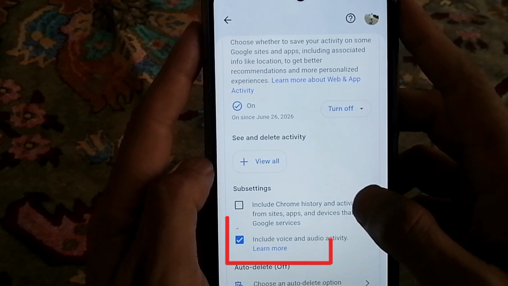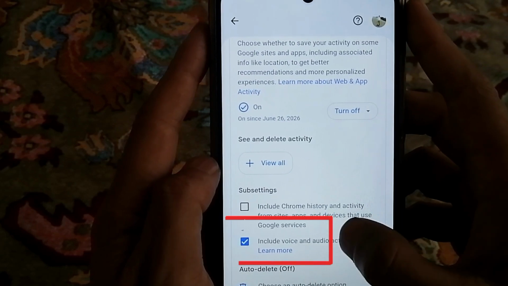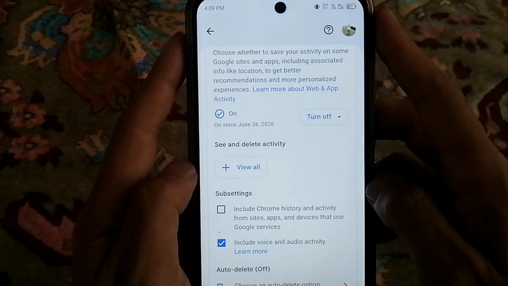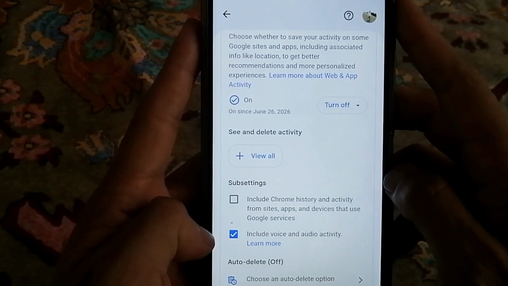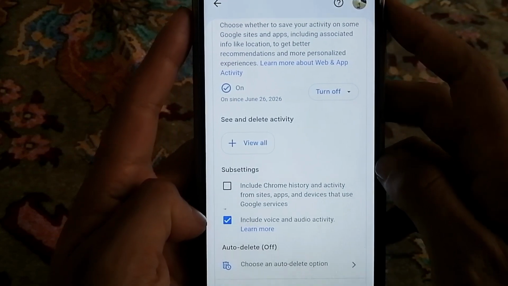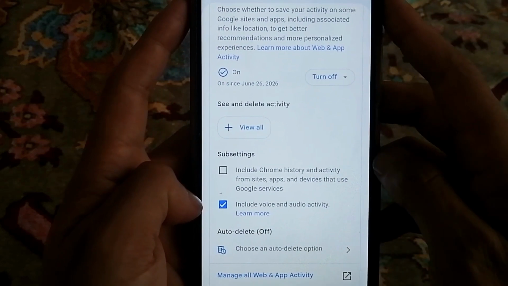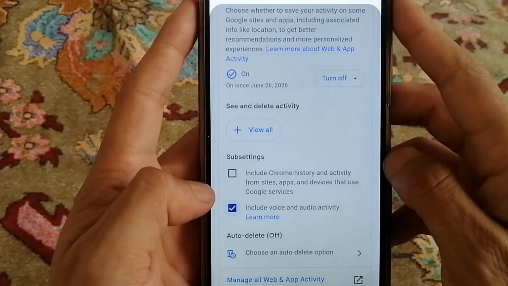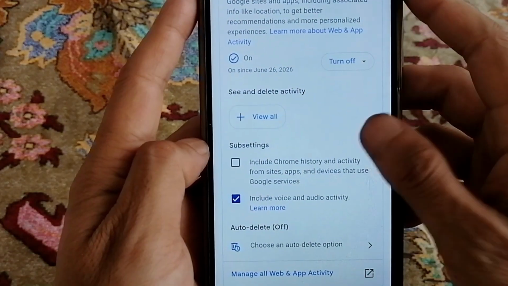When this option is enabled, Google may save voice recordings from certain interactions with Google services to improve speech recognition and other features. If you don't want future voice recordings saved to your Google account, simply turn this option off and tap Stop Saving when asked.